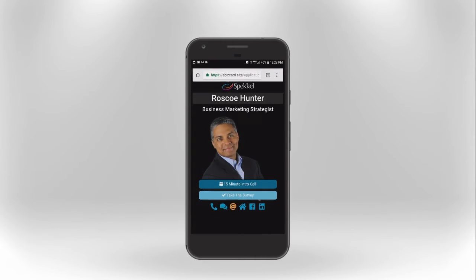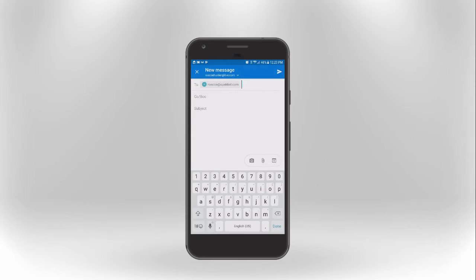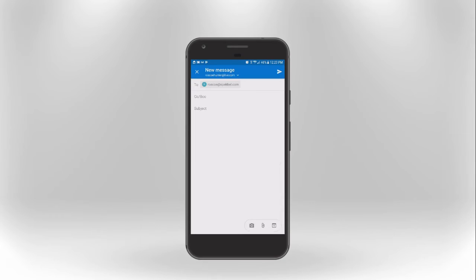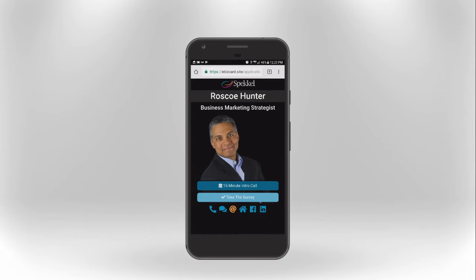Then of course we have the email. Again, it does the same thing. It opens up your default email system and puts your email address on the to line, and someone can just type in an email and send that to you right away. And then of course you've got the home button, which is really a button that you can send someone to a web page, and it can go to any web page you'd like, of course.